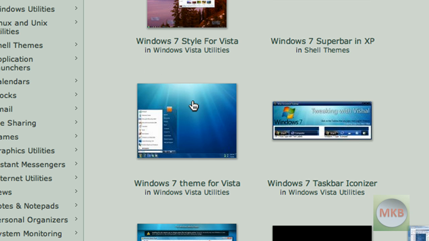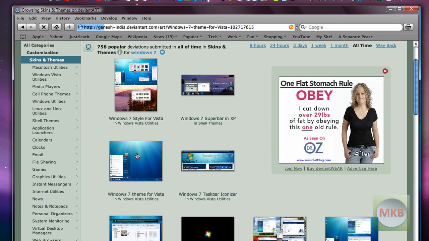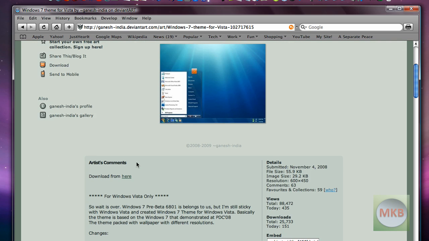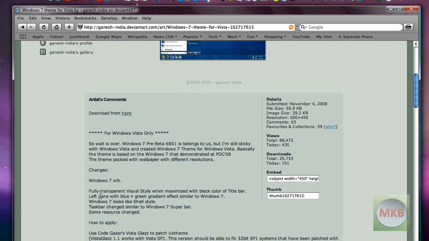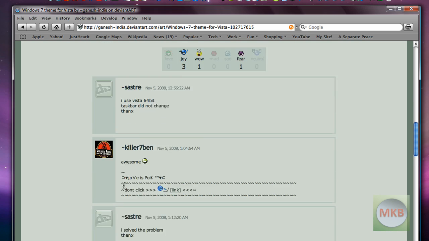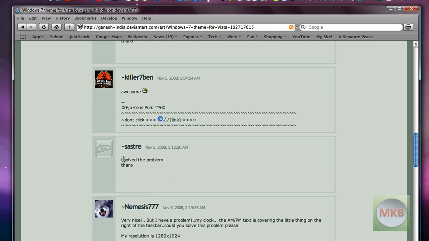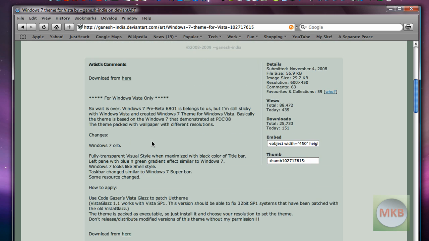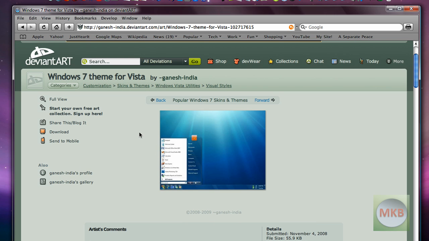Here's what I'm going to do. I'm going to click on it, and on the left hand side we will see it says download. Before you download it, you're going to want to scroll down and look at the comments to make sure it actually works. So, "thanks, it solved the problem, very nice." Things like that, perfect. So I'm thinking this is going to be a pretty reliable download. Keep in mind I haven't actually downloaded the theme yet.